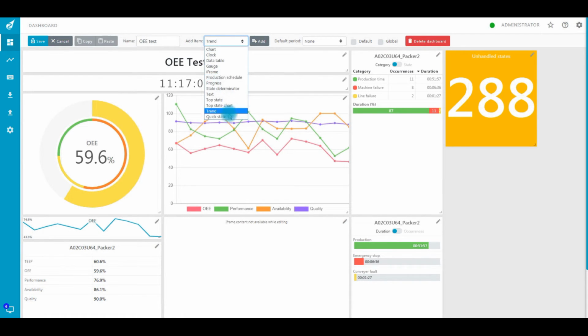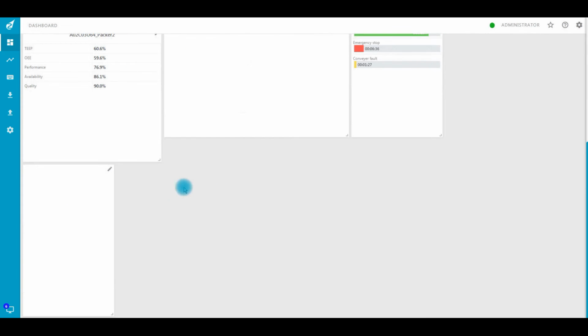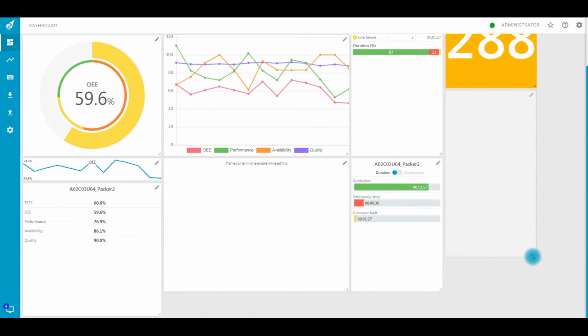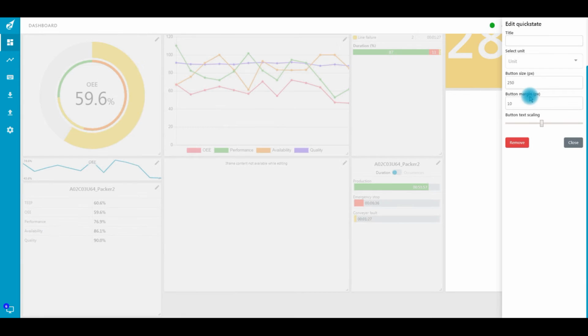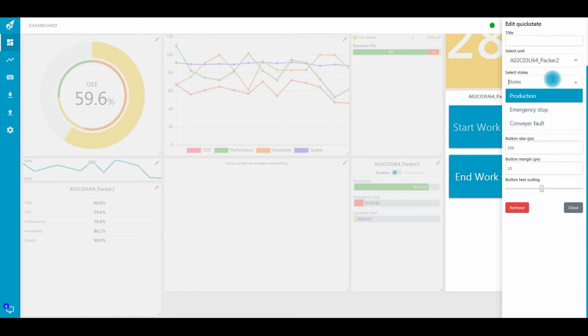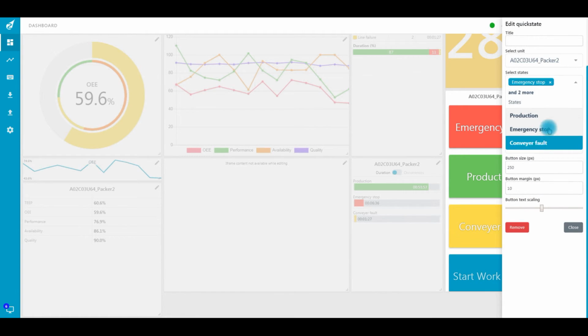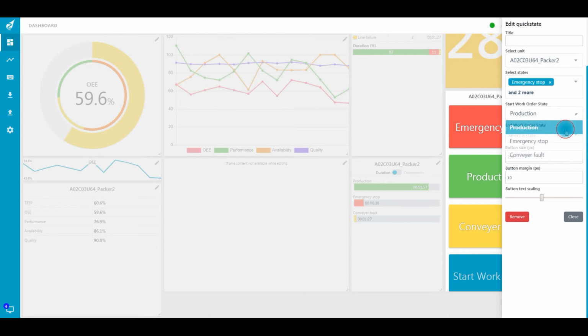You can also add a quick state. This is 100% manual. You can add the buttons that you want to appear. You can add start work order and end work order. The quick state is also alignable.